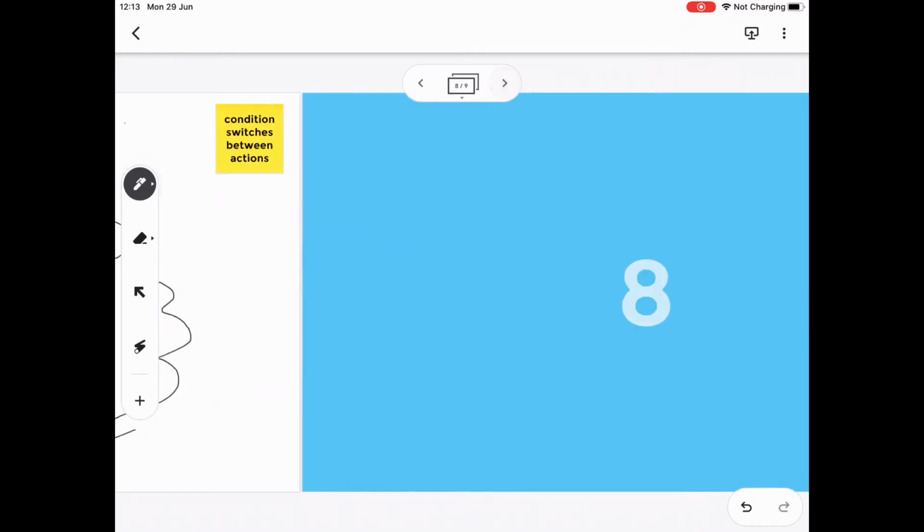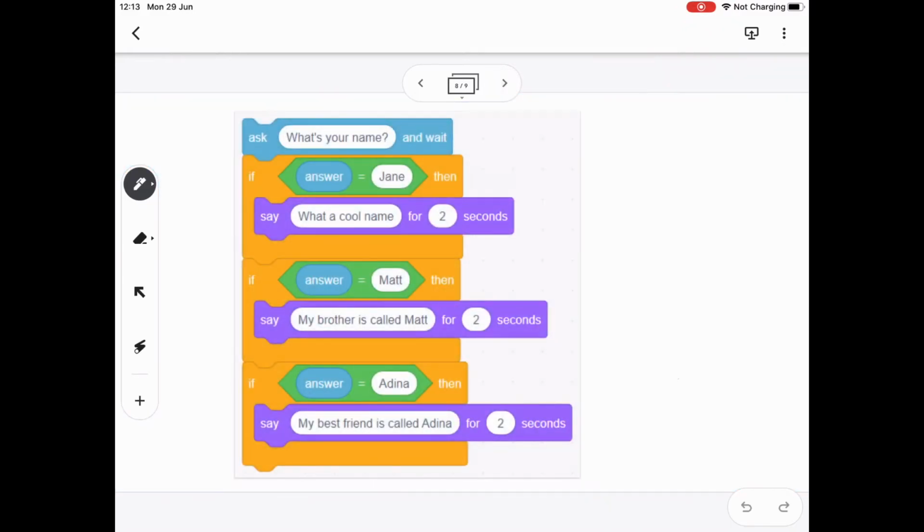Let's have a look at another example. Okay, so here we've got an interesting one. Let's draw in all the conditions. We've got this answer equals Jane here. We've got the answer equals Matt here. And the answer equals Adina here as well. So we're asking what's your name there. And then if you have typed in Jane in your original ask and answer block, you'll get that one there. What a cool name.